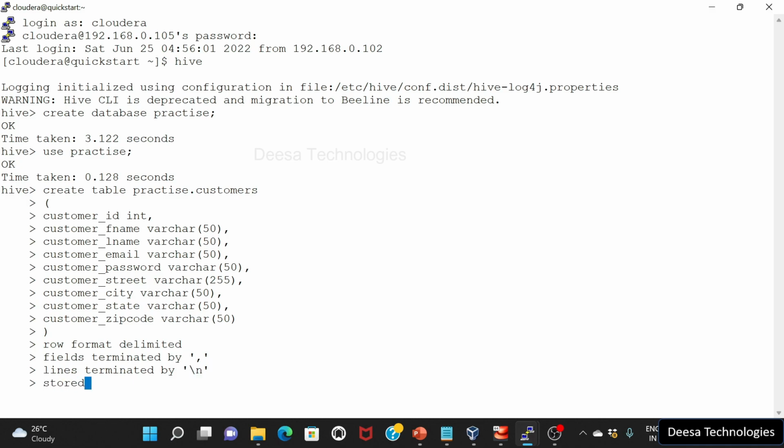And stored as, how is your file stored? So we are talking about the customers file that we exported from MySQL, copied into the edge node, and from there we put it in the HDFS location. If you remember, it was a comma delimited file with \n as the new line terminator, and we stored this as a text file. We have seen those files, right? So this is how you create a table.